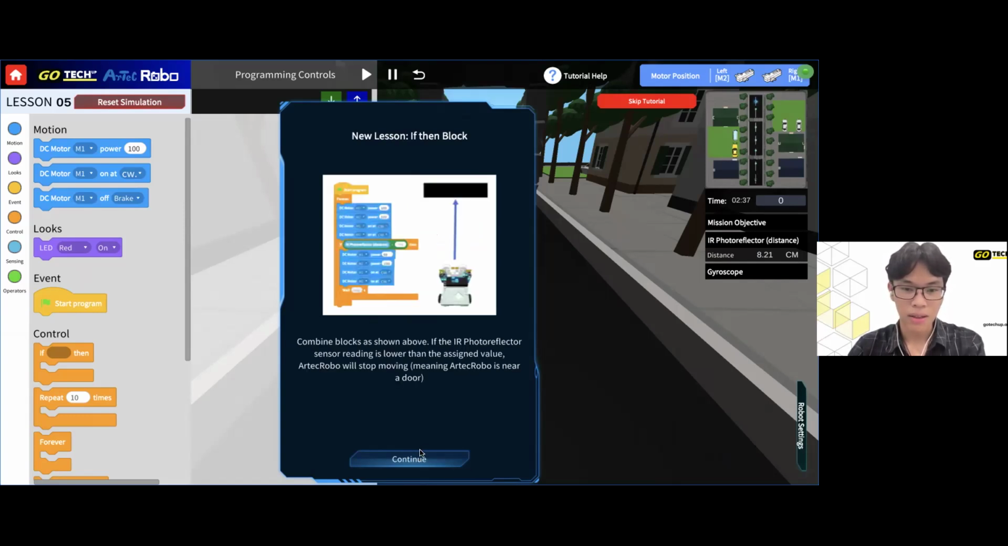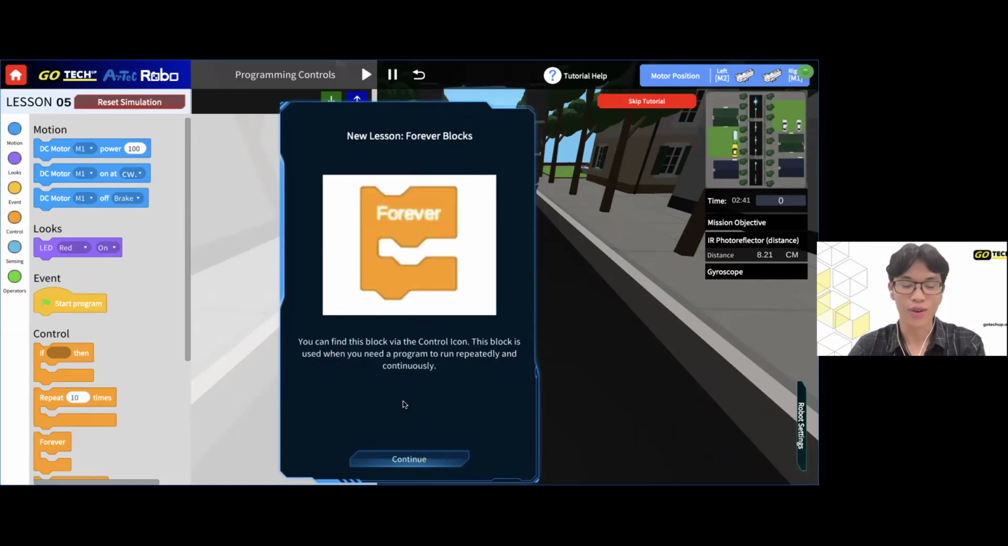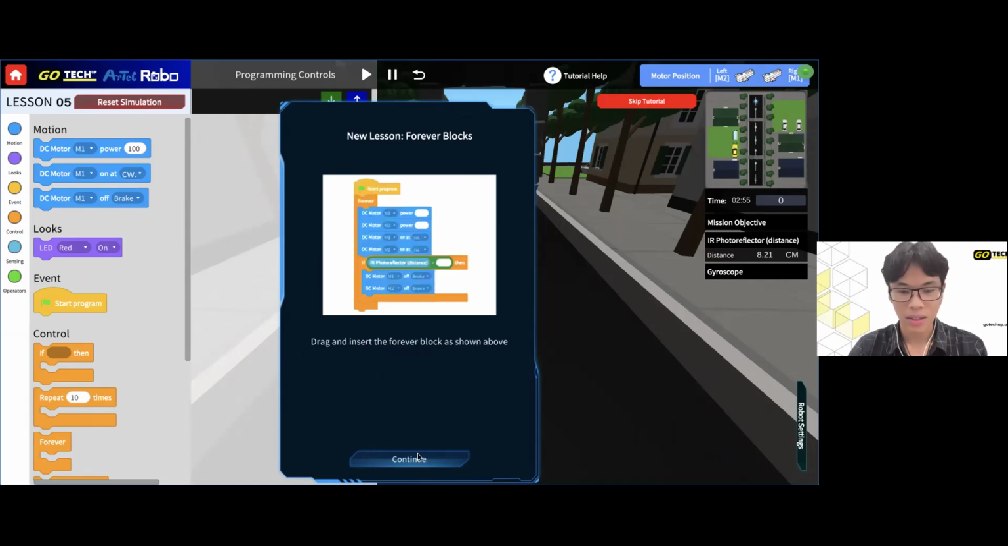So we're going to use this in conjunction with the forever block. So this forever block is similar to the if then code where it runs inside of it, but instead of it being on a condition, it runs continuously forever no matter what. So this is an example of what it's going to look like, but it'll make more sense if we make it from scratch.